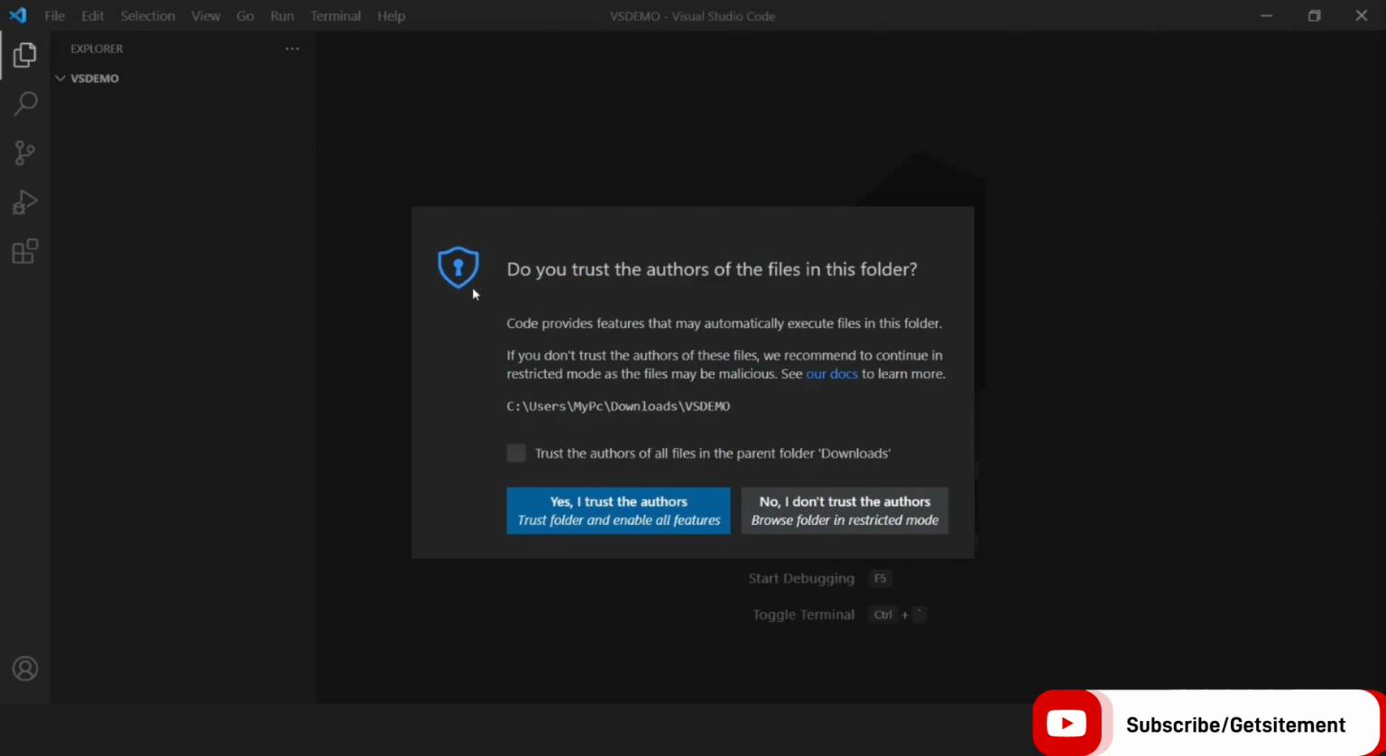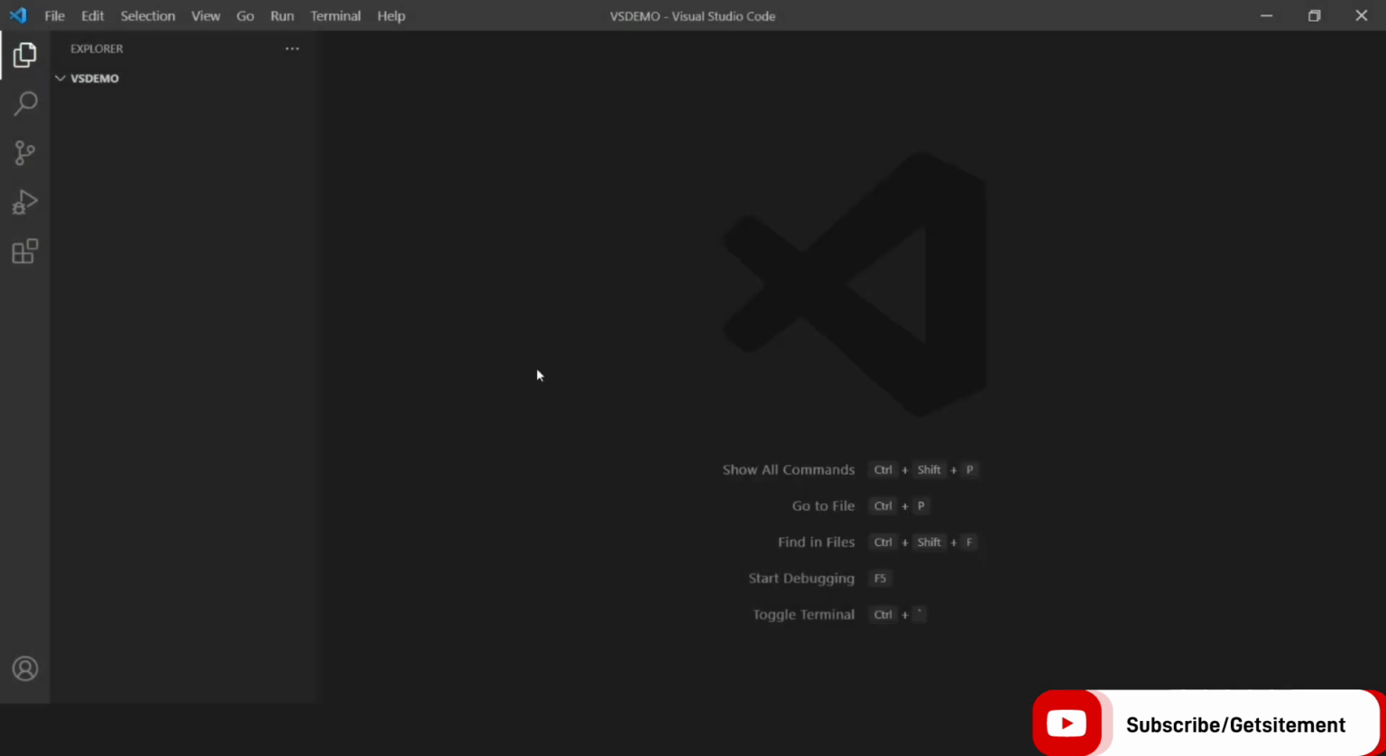Now you can see a panel. It asks, do you trust the authors of the files in this folder? If you trust this folder, then check this one and click this button, Yes, I trust the authors. That's it. Now you can see in our Explorer section, we are in our current working directory. And our directory is VS Demo. And this is our project folder.